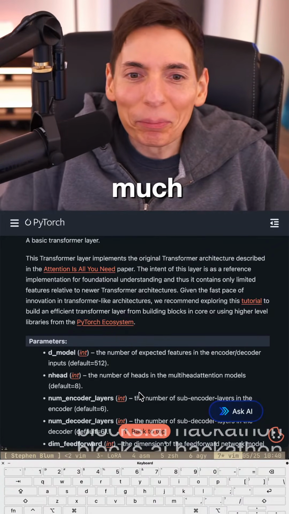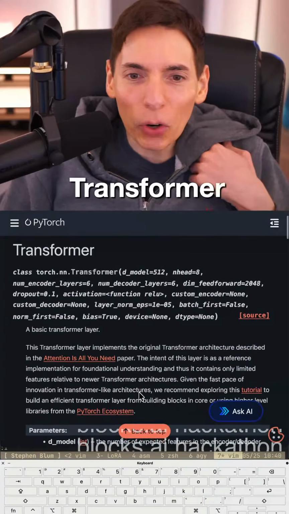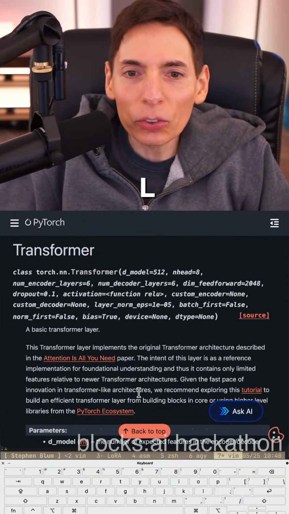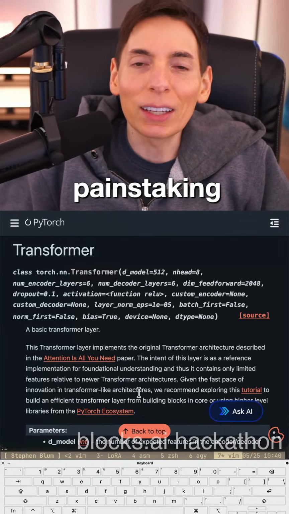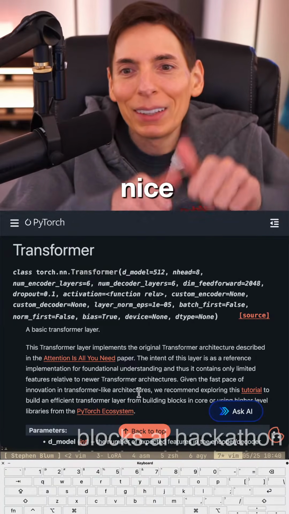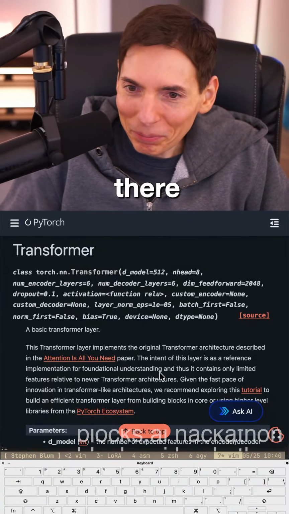Thank you so much. Attention's all you need. Yep, Soki, that's what we're doing. We got the Transformer. All your payment systems are connected to your old LLC, so I've been painstakingly switching to the new C Corp. Hey, Kyle, nice. Yeah, that's a lot of paperwork, right? You got to do some paperwork there.